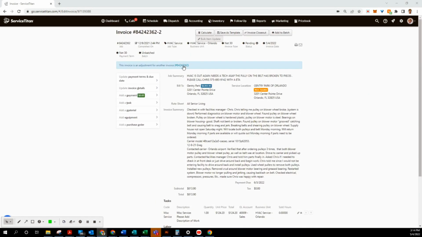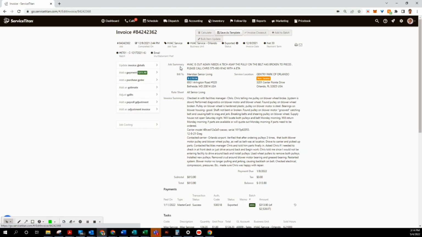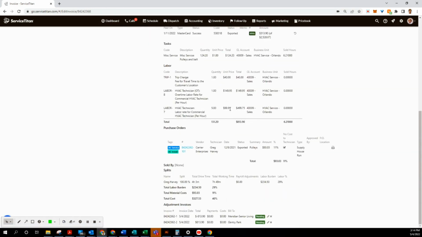We're going to click on this link to go back to the original invoice and scroll to the bottom. And we can see here we subtracted $813.90 from Meridian Senior Living. And our second invoice adjustment billed that total to Gentry Park.